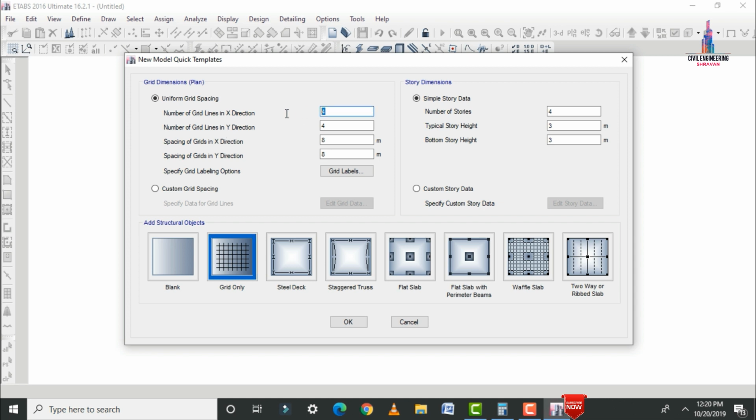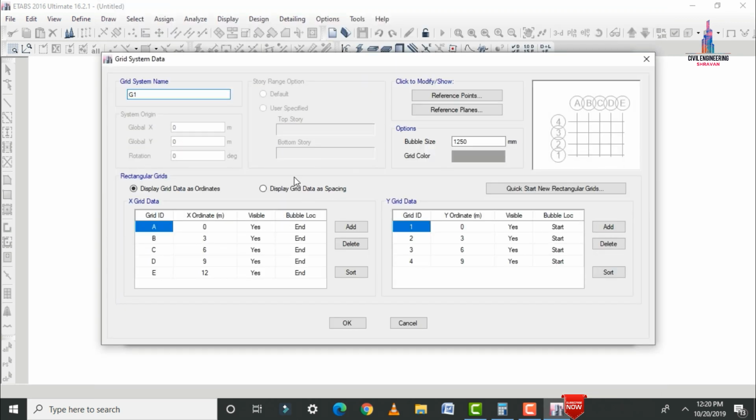I am assuming the number of lines will be 5 in the X direction and 4 in the Y direction. Let us consider the spacing in the X direction is 3 meters, and the spacing in the Y direction is 3 meters. Here I am selecting the custom grid spacing option, and initially I am selecting edit grid data. Here I am editing the values as per the center to center line distance between the columns. The first grid will be 4 meters, the second grid 3 meters, the third grid 4 meters and the last grid 3 meters, and in the Y direction I am taking 4 meters for the center one.